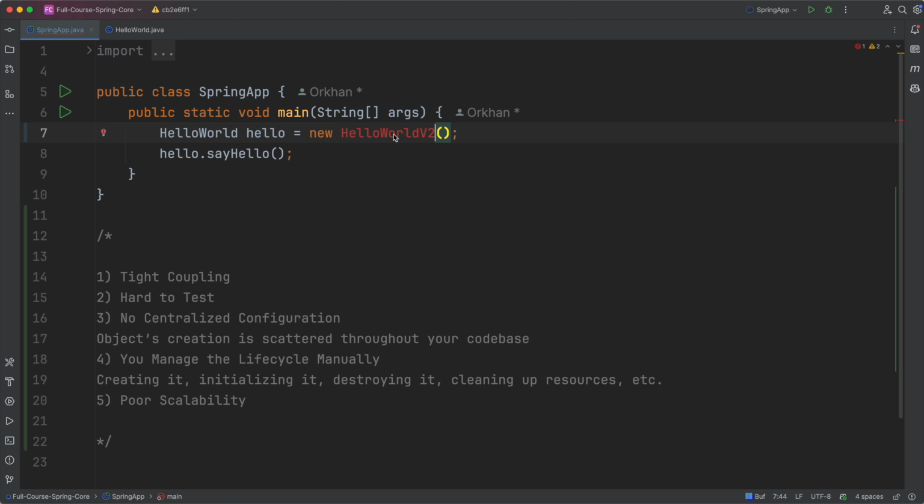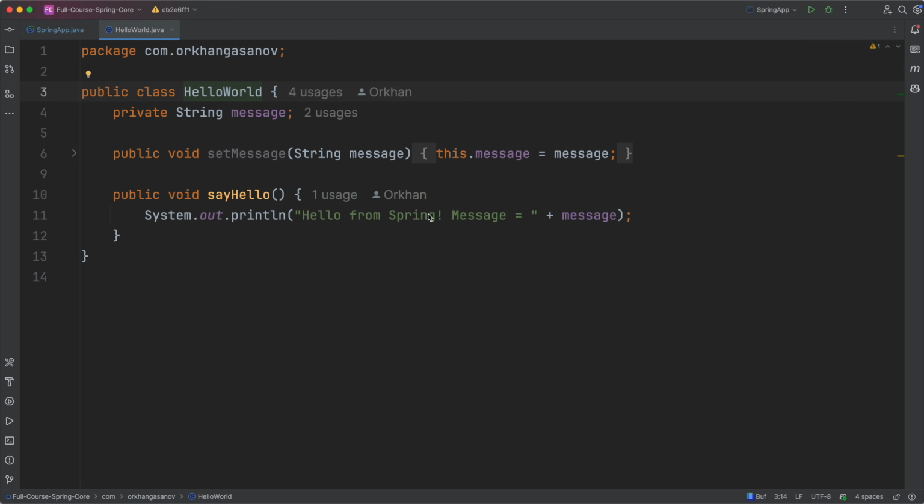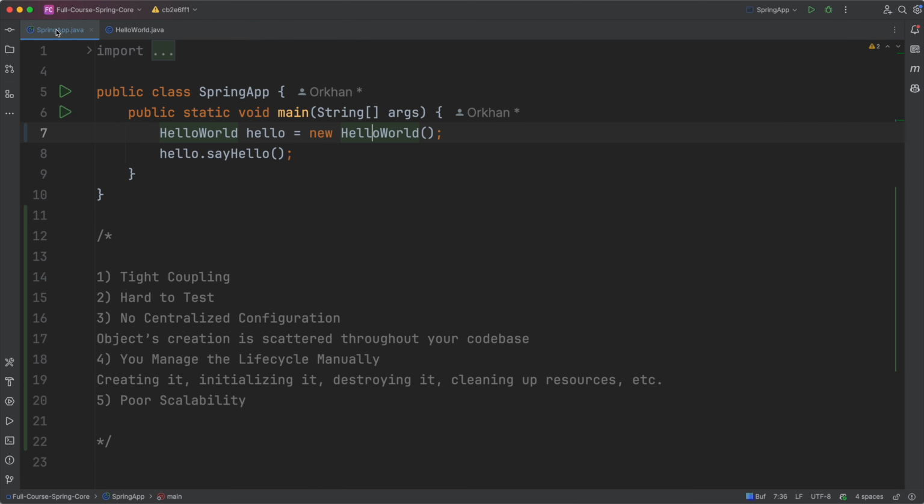That's the first one. The second one is that it's hard to test. Why is it hard to test? Because we are creating a new object here, and if this object is calling the database or some external system, then we will not be able to mock this object, so we will not be able to test it as we usually test. So that's another problem.